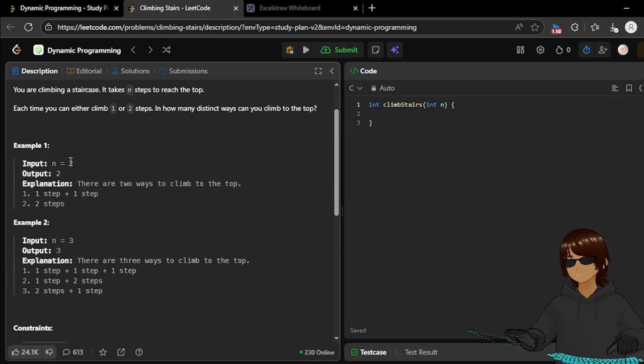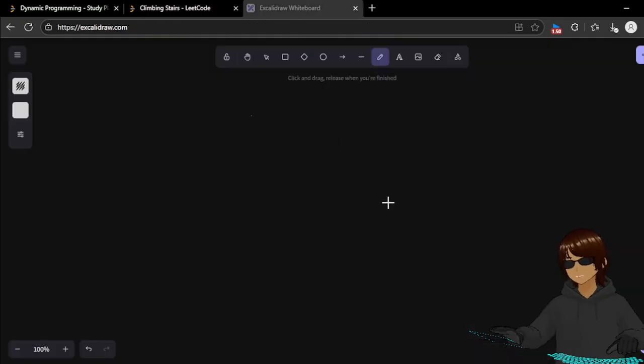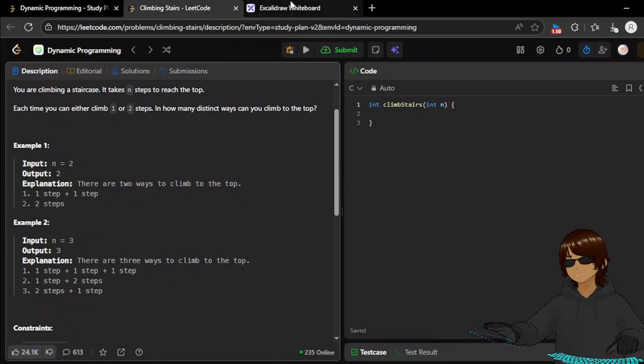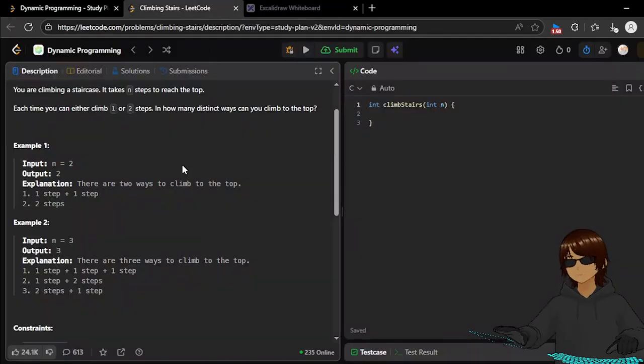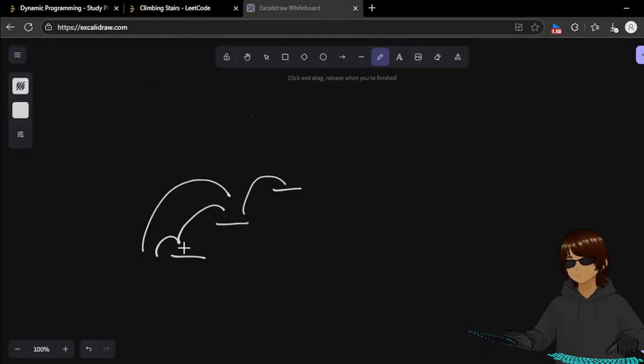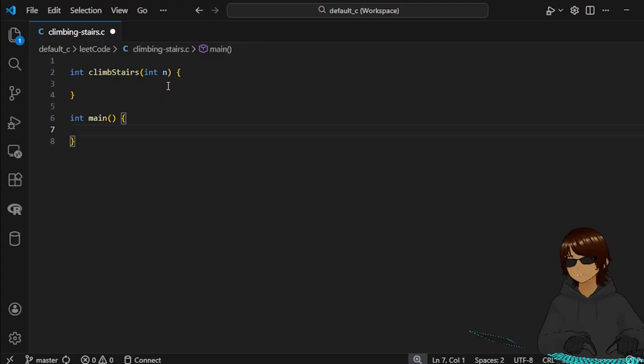So n is 2. There are 2 ways to climb to the top: 1 step plus 1 step. Okay, so you have 2 ways. I can either climb 1 or 2 steps, so I have 1 plus 1, or I have 2. When n is equal to 3, 1 plus 1 plus 1, or 1 plus 2, or 2 plus 1. So those are 3 ways.